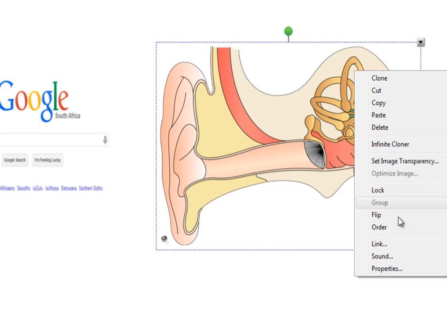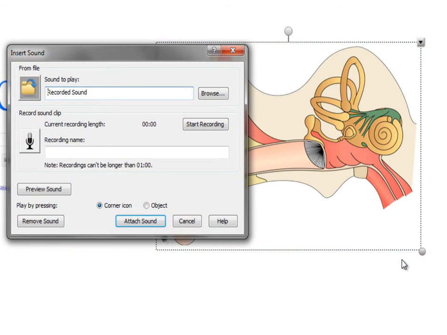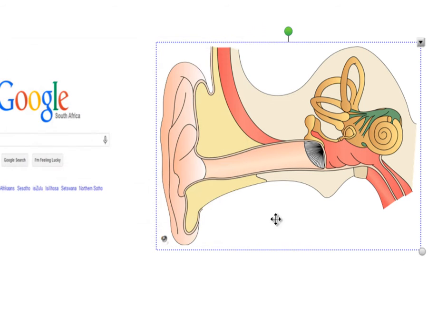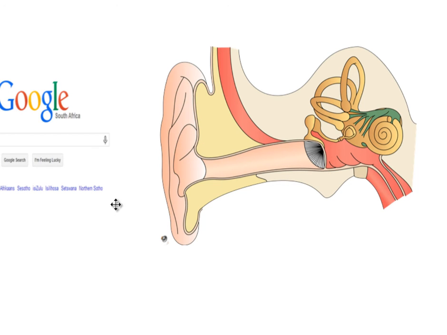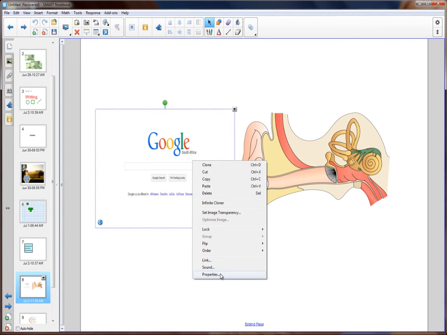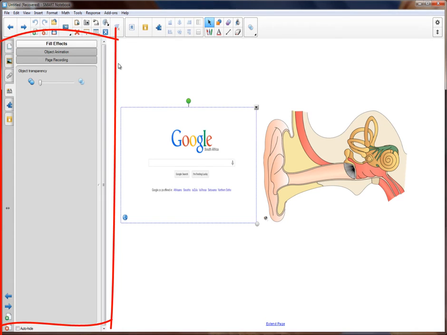With the sound, I can either find a sound and add it to my object to support that object as a picture or to reinforce the pronunciation of the word, or I can record it myself. In this instance, I've recorded the sound. This is a diagram of the inner ear. The last button we find on the drop-down menu is the properties. And this allows me to adjust the properties of that specific object that I've clicked on.